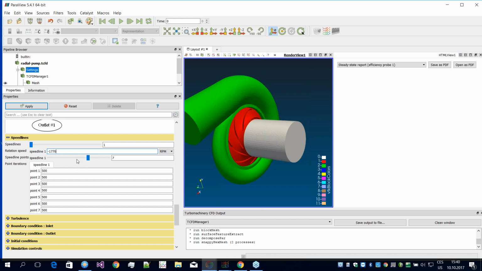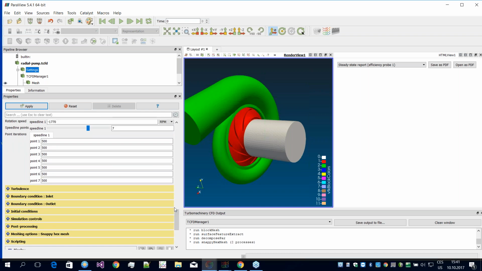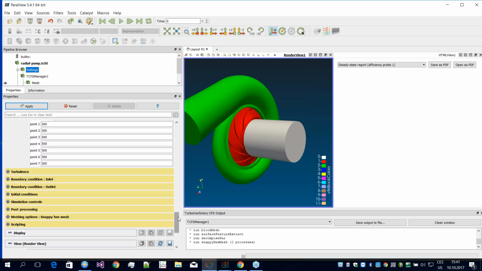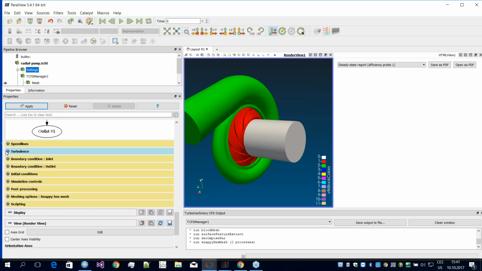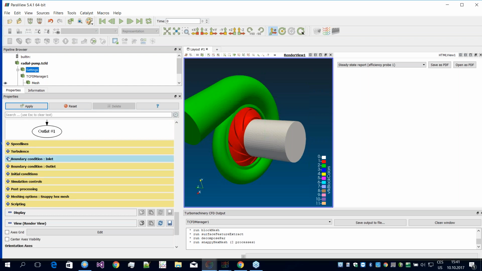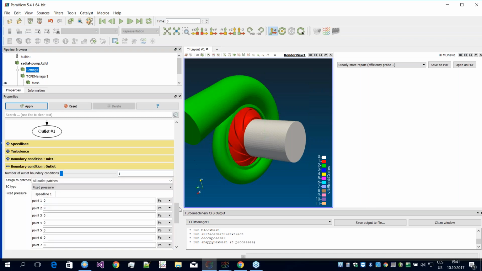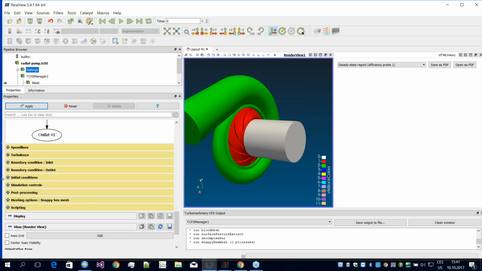Then for each speed line, that is for each rotation speed, you can define several points to be simulated. Basically, each point holds different boundary conditions, so different conditions of your simulation, usually different pressure drops in your machines, and so on. Then you can set the turbulence model, K omega SST, K epsilon, and others. Here you set the inlet and outlet boundary conditions. You can set the mass flow, or you can set the pressure drop.